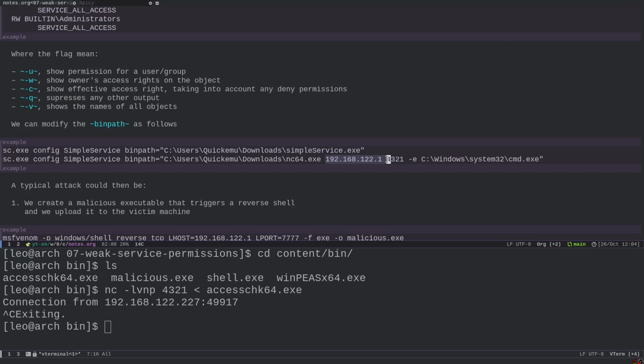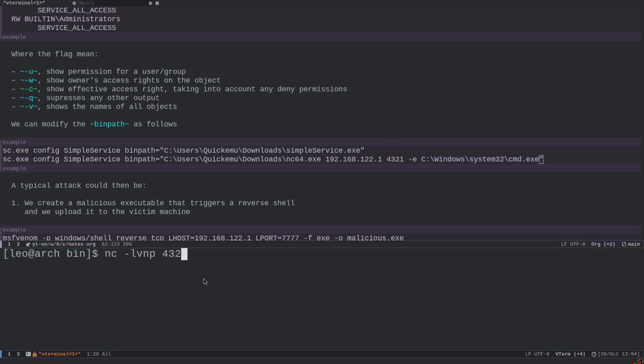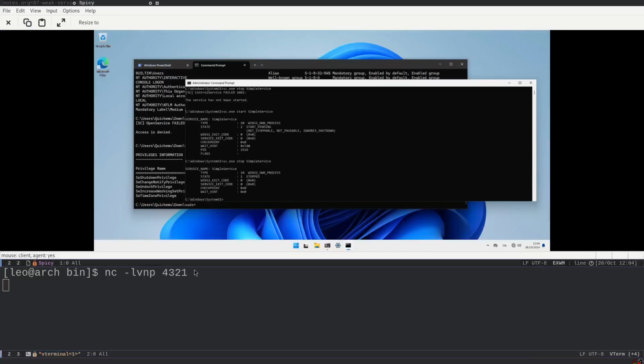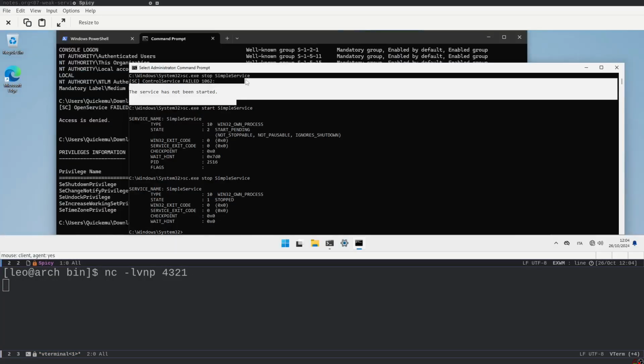So 192.168.122.1 431, which is the TCP port. And then we do -e and we give the program to execute over that TCP connection. So this is like a simple reverse shell. So let's listen on this specific endpoint 431. And let's change the configuration like this. And I'm gonna put the shell down here so you can see it better.